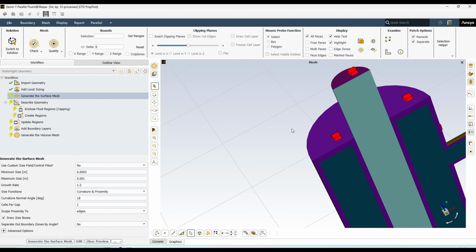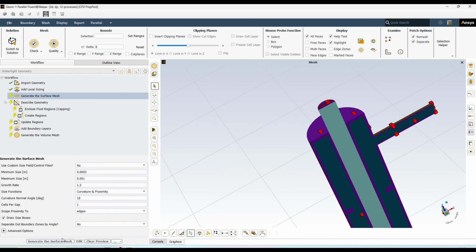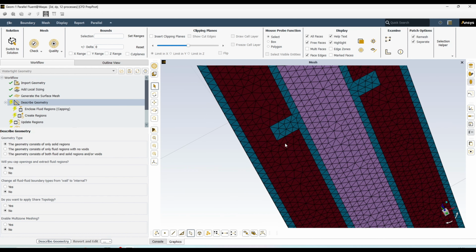With this setting we can generate our surface mesh. In Fluent Meshing, the surface mesh is the basis which is used for generating the volume mesh. Surface mesh has been generated.